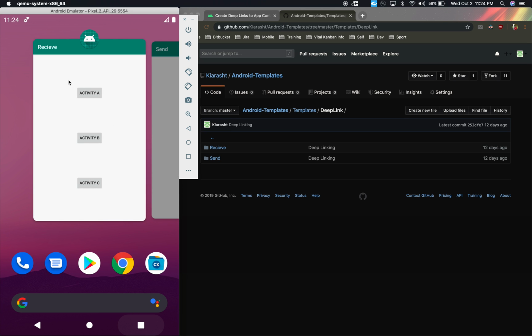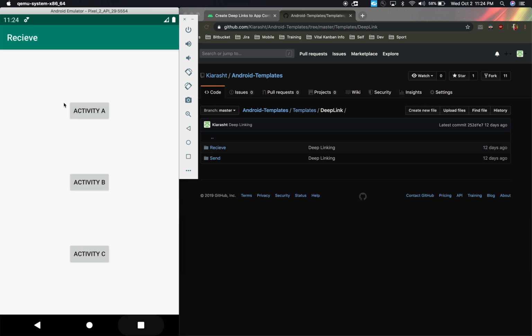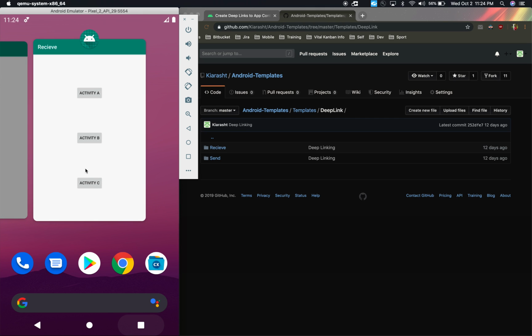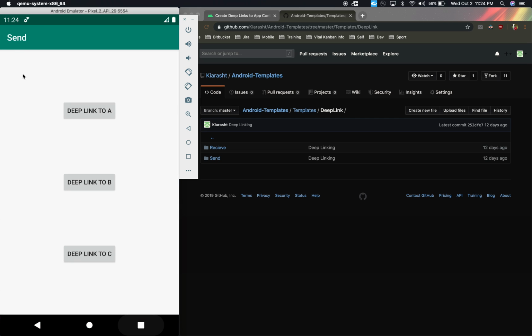And then we have receive, which will be receiving the deep link, and there are three activities, right? So three buttons there, three buttons here. And clicking on each of these, we'll notice that it will open an additional activity, each of them displaying what type of activity they are, A, B, and C. So if we go back, so we close receive, we go back to send, we can actually deep link to each of those individual activities by clicking either of these.